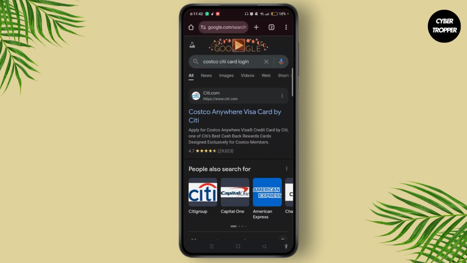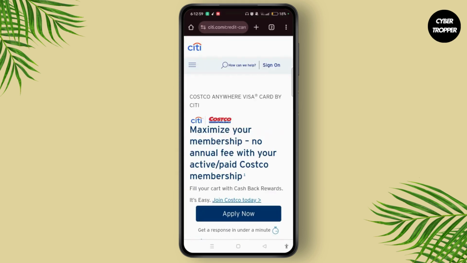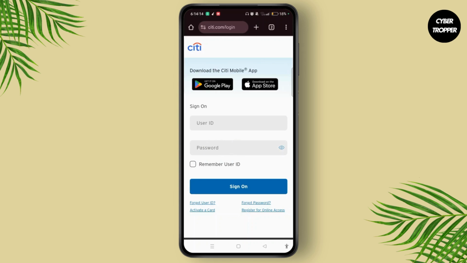You'll land on this result section where you can simply see Costco Anywhere Visa Card by Citi on the first link. Tap on the very first link on this result page and open it. Now over here you'll find the sign in button at the top right corner. Simply tap on it. Now you'll reach the sign in section where you need to enter the credentials, that is your user ID and password.